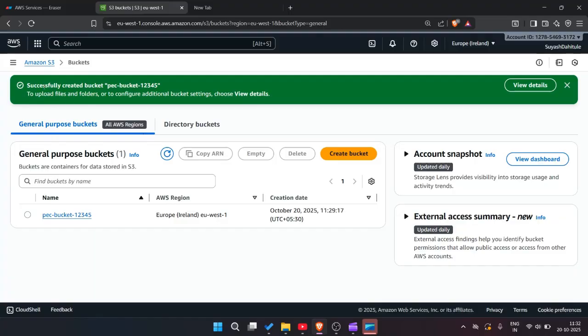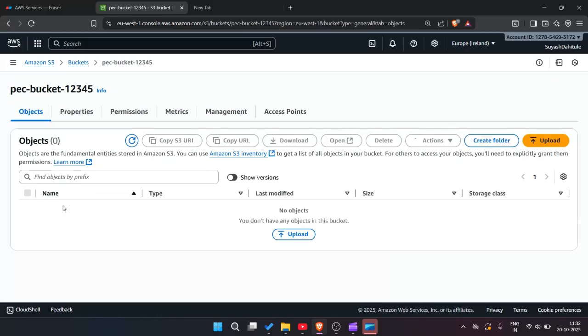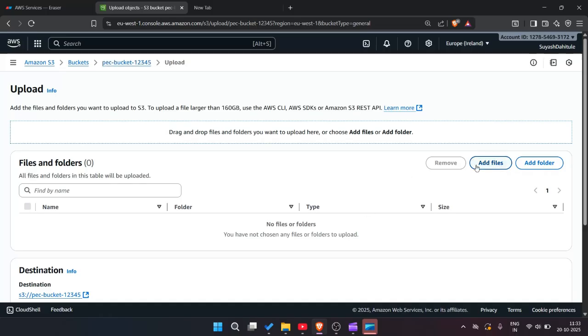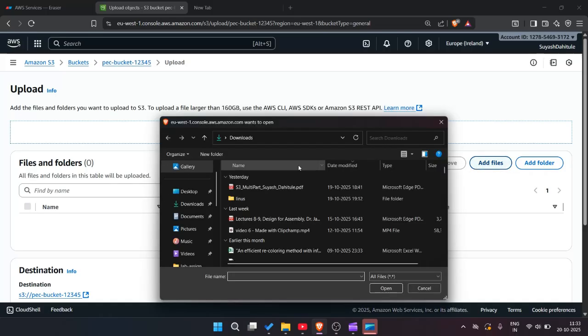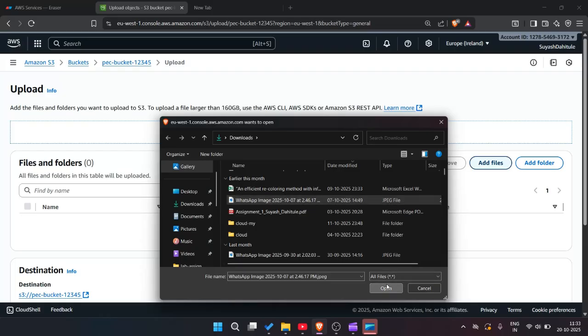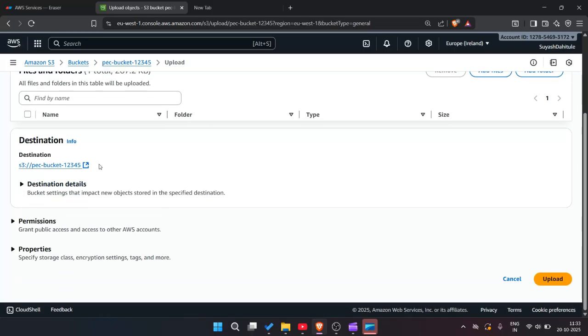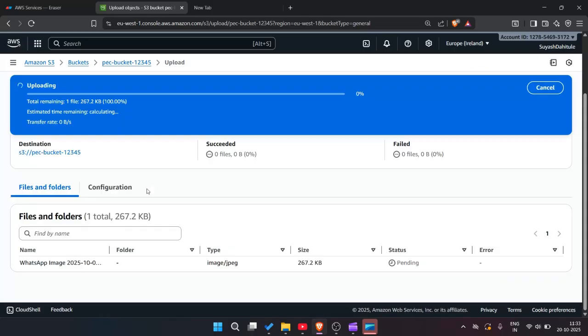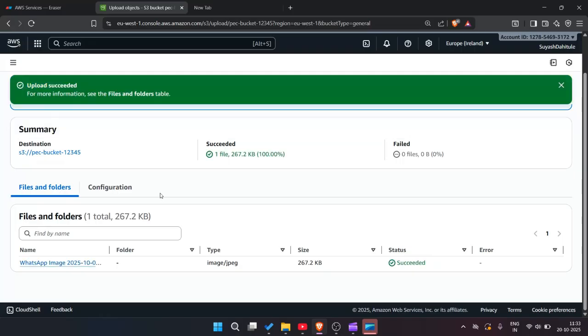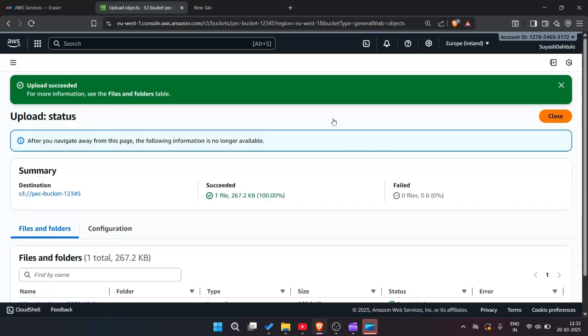As you can see, our bucket is created successfully. Now it is kept in the Europe region. Now let's upload some objects to this AWS S3 bucket. Click on the bucket, click on Upload and Add files. Now let's select an image. Now your object is being uploaded.